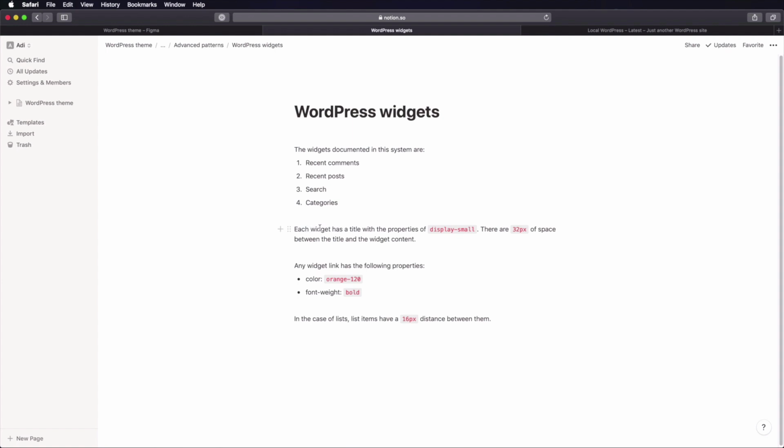You can say that each widget has a title with the properties of display small, which is also documented, how much space there is between the title and the widget content, and then any link that's in the widget is bold, and the color is orange 120. And where you have lists, list items have a 16 pixel distance between them.